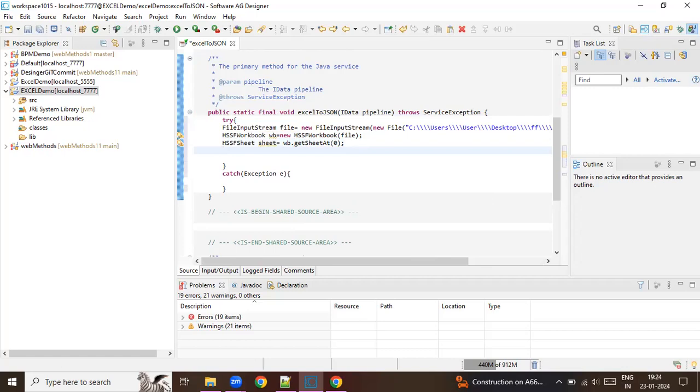Now I wanted to initialize the JSON related objects, because I wanted to convert the Excel to JSON. So I will be using the object mapper, and I will instantiate that.